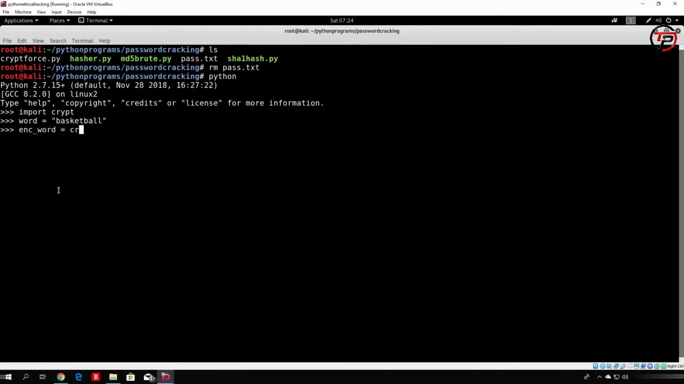The encrypted word will be crypt.crypt. We want to encrypt the word, and we want to use, for example, the salt GH. So just specify it like this, print the encrypted word, and this is our encrypted word basketball with salt GH. So let us copy this, we will put it in our password.txt file.